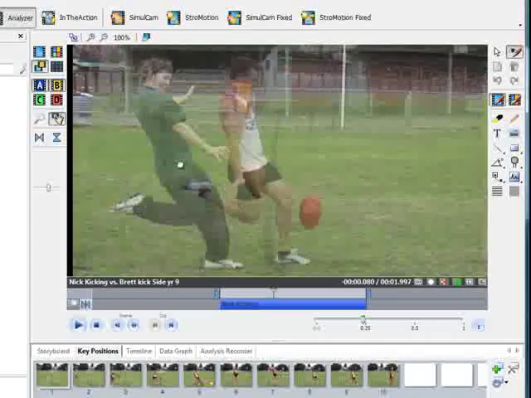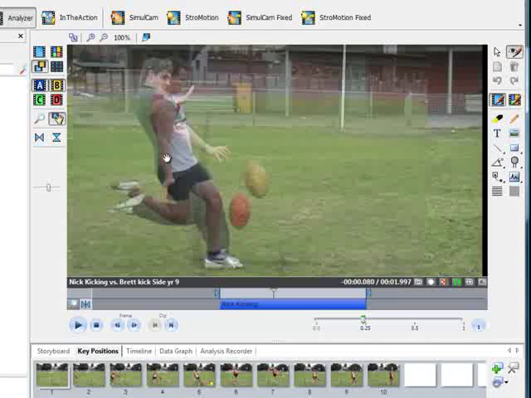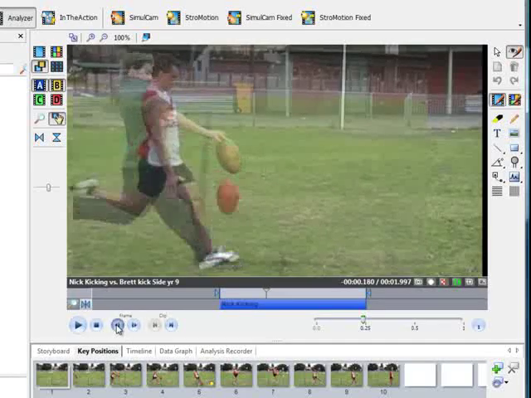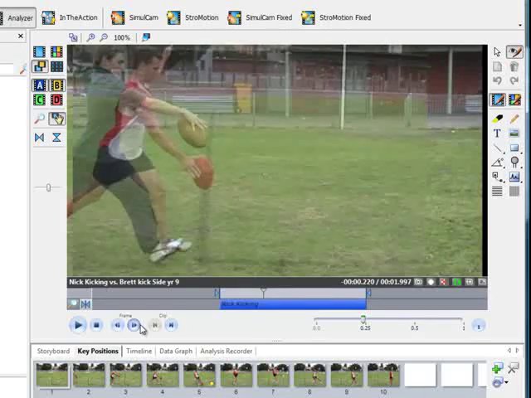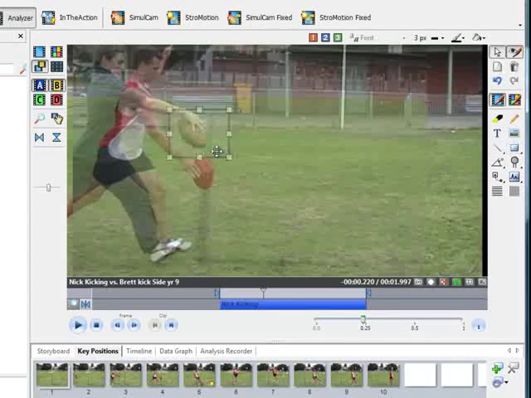To give you a quick example of how that can work in practice, if we look at the video that's in front of you here, I might ask my students to identify 3 separate phases of this action, and this is kicking an Aussie rules football. I might separate those phases into ball drop, and you can see here there's a distinct difference in the ball drop. The students can actually highlight that by using the drawing tools that are available in Dartfish.